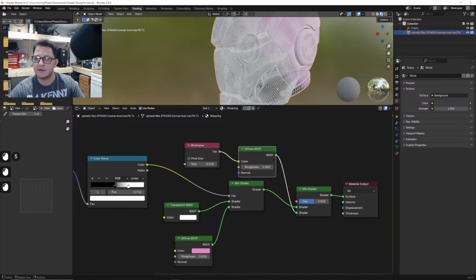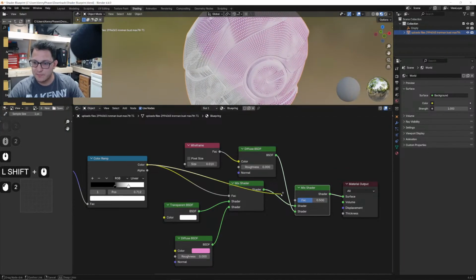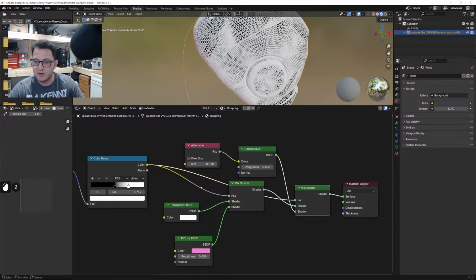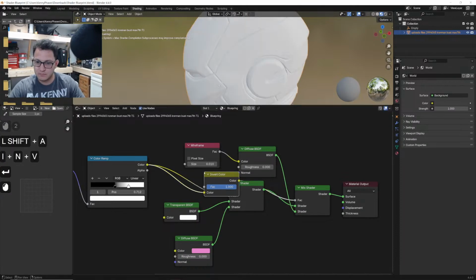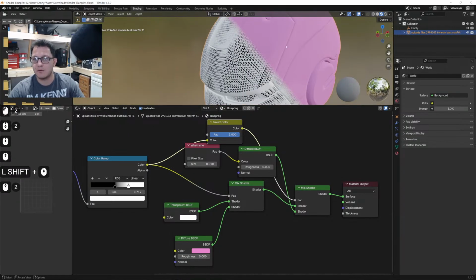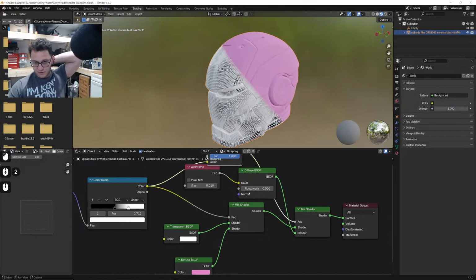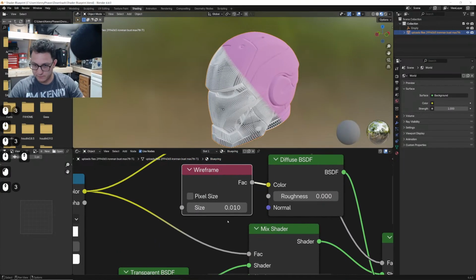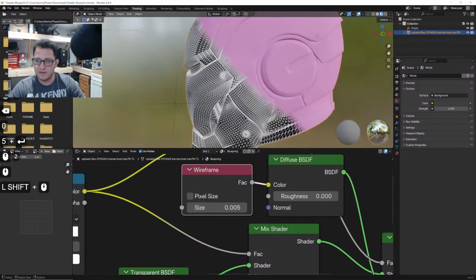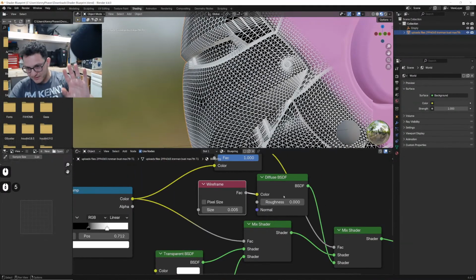Did I do that right? Oh yeah, there it is. All right, so there's our wireframe. But right now, remember, our factor isn't hooked up. So let's plug in our original color ramp. We're going to invert that. So now we're making the inverted part. Now half of this is solid, half of this is wireframe. And then we can just adjust the size of the wireframe here if we decide it's too much. Now, the only difference is you can't see through the wireframe. Don't worry, we're going to make that happen in just a second.